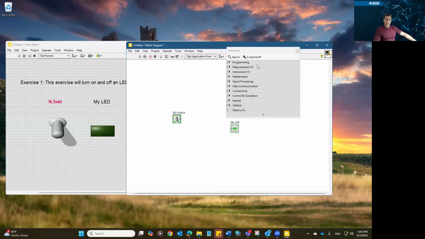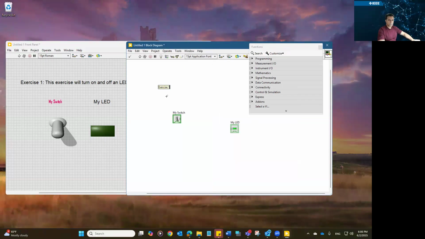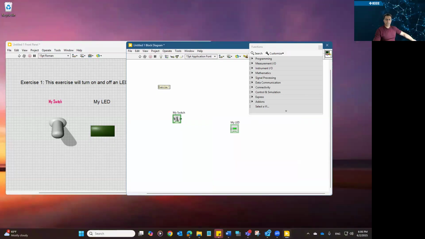In this case, and again, let's go back. And in the block diagram, you don't have to explain the system, but at least put down that this is, let's say, exercise 1, especially if you're putting all the exercises in one VI file. So you can separate those by exercise 1, 2, 3, 4. In this case, both are true, false. Both are Boolean, my switch and my LED.